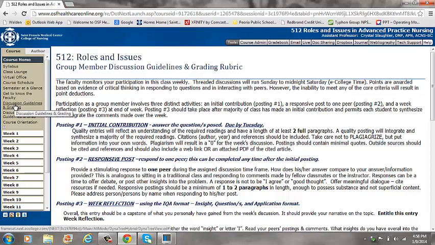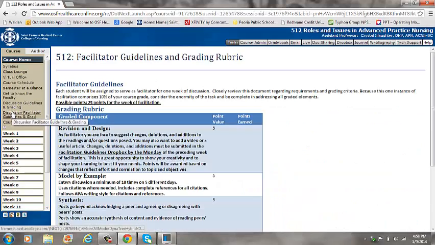The next tab we have is the discussion guidelines and grading, so that's an important one, and we'll go over that. The discussion facilitator guidelines and grading, and the course orientation tab, which is where all of the videos for this course orientation regarding the assignments are located.